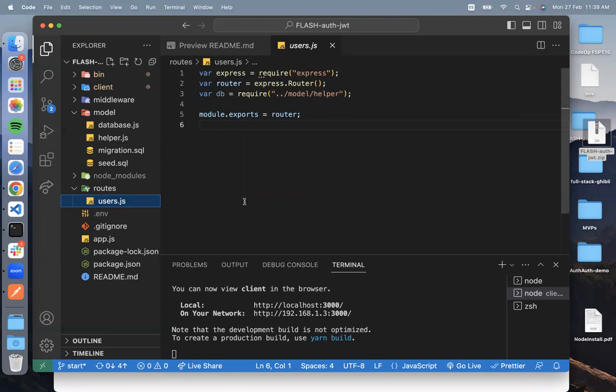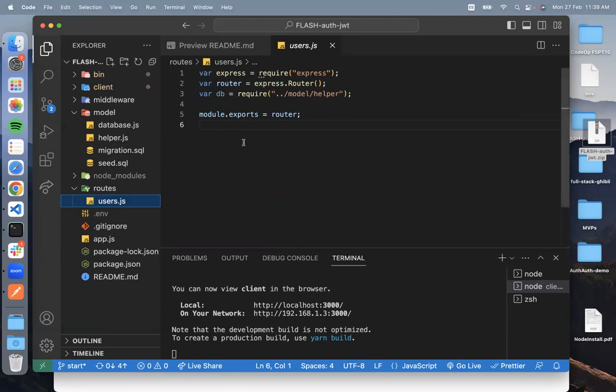Okay, as I was saying, we will not do the registration on the front, but we have to do it on the back. So even if we have to do it on Postman, let's do some registration process. So let's create some routes. Here we have the basic structure.